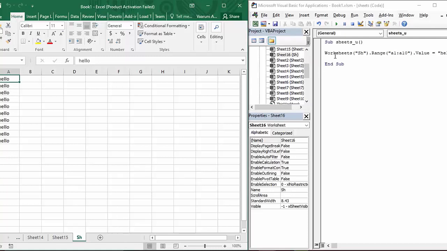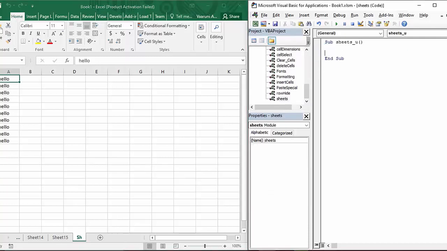Now what happens if you want to add some sheet? Right now we have around 16 sheets, but you want to add some more sheets. Simply you can just press this plus function, but there is this VB we are talking about right now. So let's see how can we add sheets using the VB.